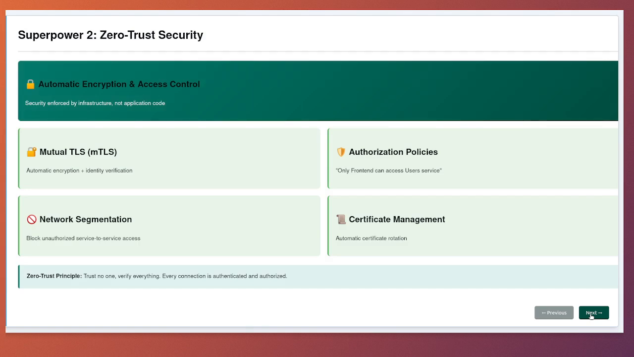Security. Zero Trust Networking. The second superpower is security that's both strong and automatic. The mesh implements what's called Zero Trust Networking. Essentially, trust no one, verify everything.